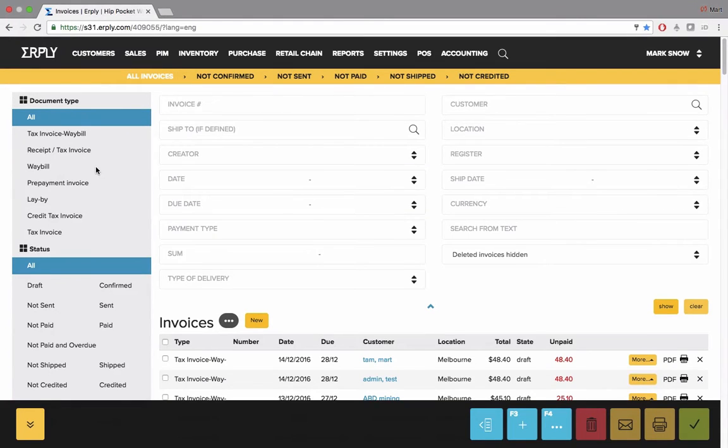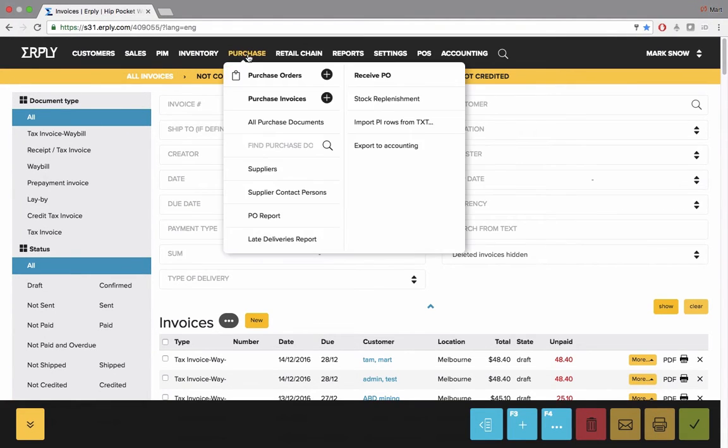Purchase. To access the Purchase menu, click on Purchase. A sub-menu will open with the following options: Purchase Orders, Purchase Invoices, All Purchase Documents, Find Purchase Document by entering a document number. Also, Suppliers, Supplier Contact Persons, Purchase Order Report, Late Deliveries Report, Receive Purchase Order, Stock Replenishment, Import Purchase Invoice from text file, and Export to Accounting.